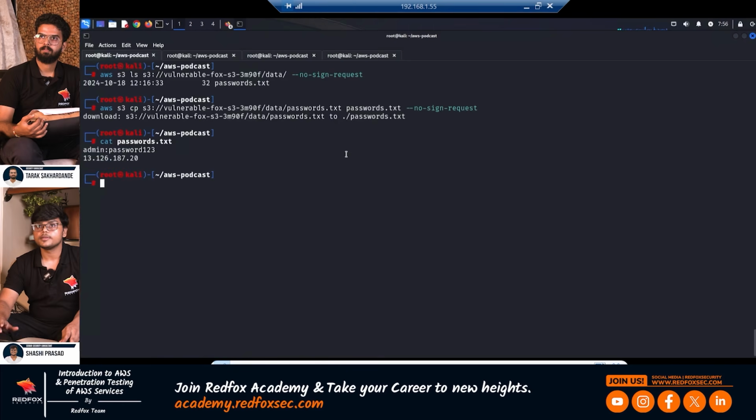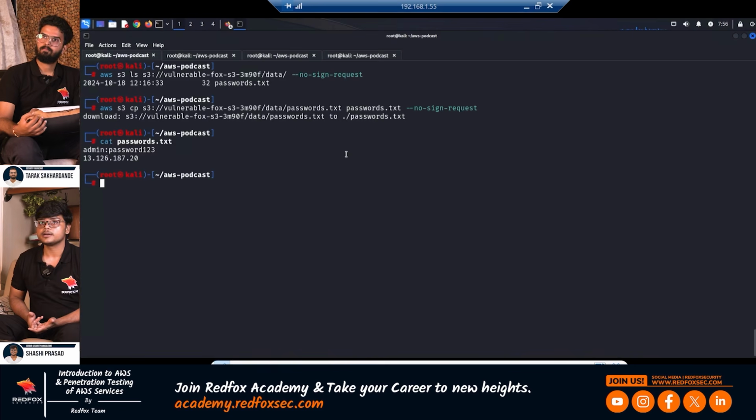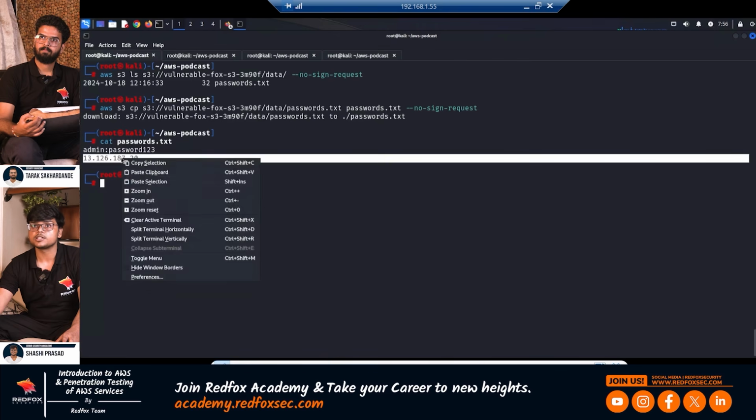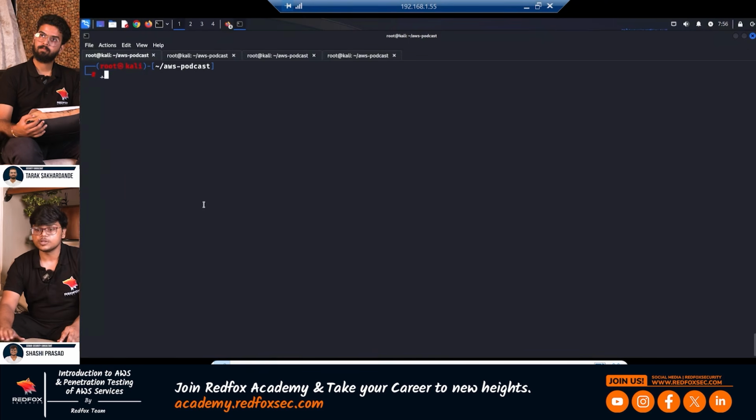Passwords. As you can see, there are some credentials as well as an IP available, right? So we now know that we have an IP and the probable username and password as well. So let's enumerate this IP, what services are running on it. Let's remember the username and password, which is admin and password123.